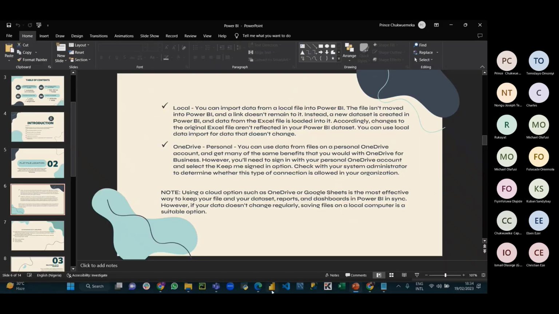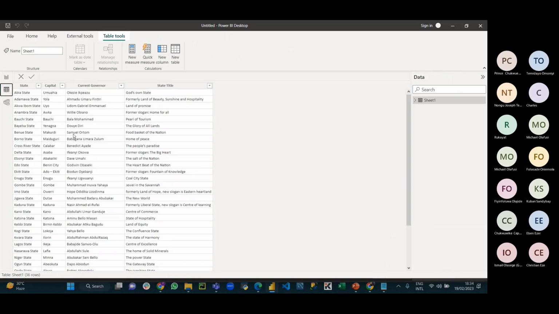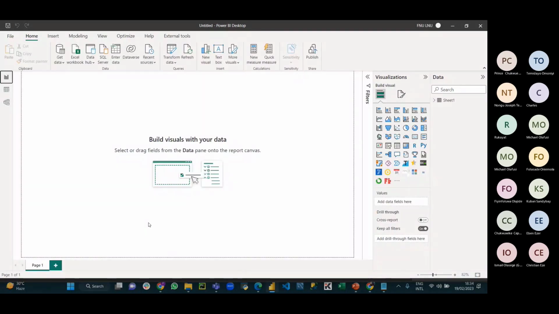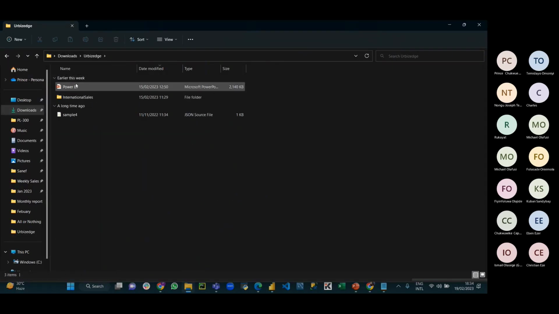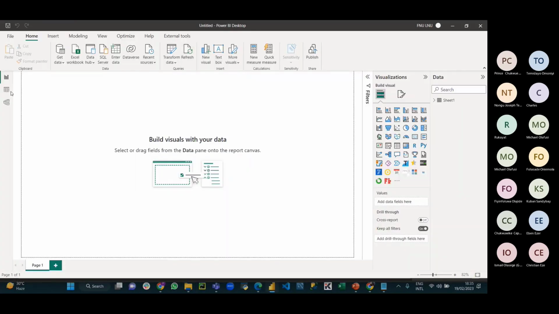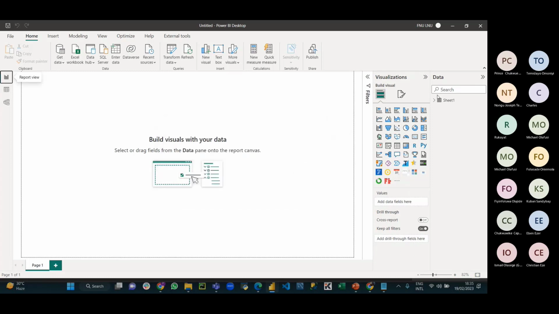Another thing we need to talk about is that if you are connecting to an Excel file or any data source, one of the major issues that Power BI has is data source changing. If your data source changes, it's going to somehow impact your data. What I mean is that if I move this data we connected to from where it is, and I come to Power BI and click on refresh, I'm going to have an error. It's going to tell me that this file has an error.